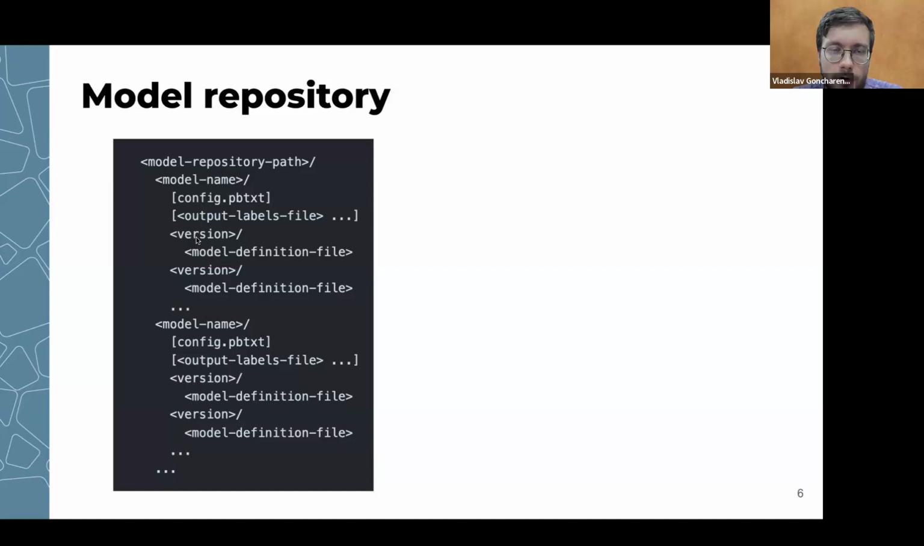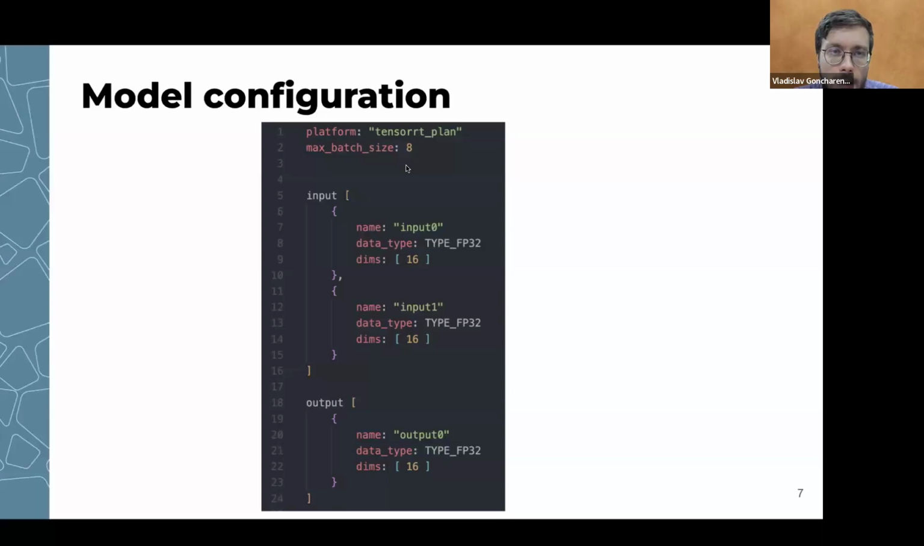Then for each version, which has to be an integer and only an integer, unfortunately, you need to put a model definition file. So one more configuration for the model and binaries for weights.